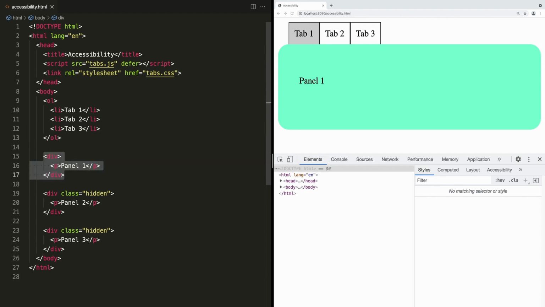So we have panel 1, and this is the one you can currently see. Then we have panels 2 and 3. Now panels 2 and 3 each have a class hidden, which CSS is using to actually hide these. So anything with class hidden is not going to be displayed on the page at all.